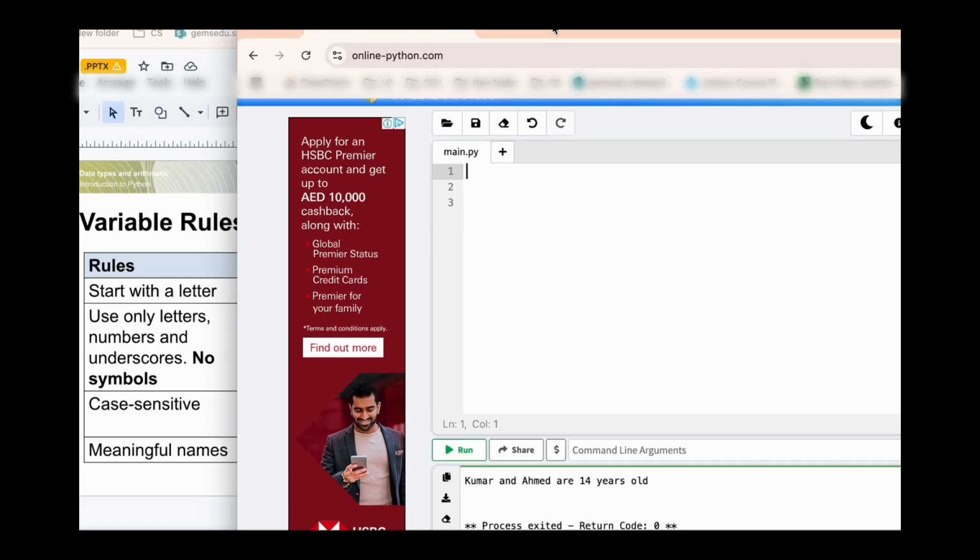Okay, there are some variable rules that you need to follow, otherwise you won't be able to create a variable and it won't work. The first is that it needs to start with a letter. So for example, number could be a variable. Okay, it starts with a letter. Now if we wanted to create a variable that starts with a number, for example, 1number, it will not work. So I'm just going to show this to you.